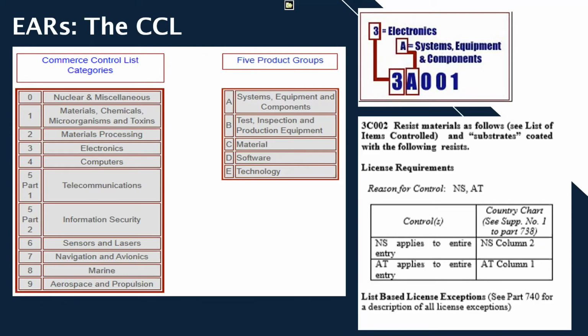The second digit there is a letter, and it's either A, B, C, D, or E. And those are the 5 product groups. So once you've isolated and determined which control list category your product falls under, you go to the product group. And then that will again narrow down what your item falls under.